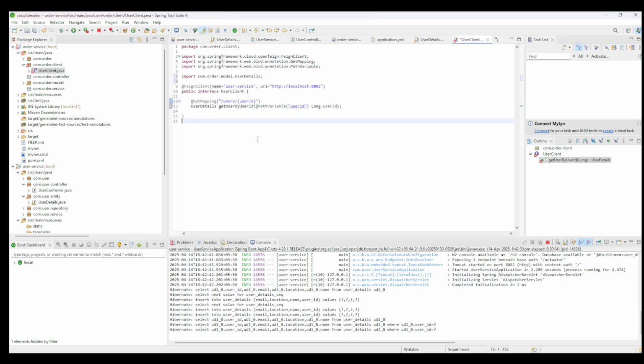So this is about the Feign client. We have mentioned this name, user service, and this is the URL it is going to use to give a call to user service, and this is the endpoint, user slash user ID, and this is the name of the service which we are going to use.